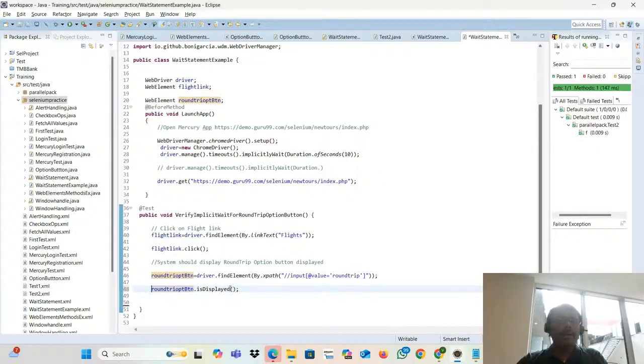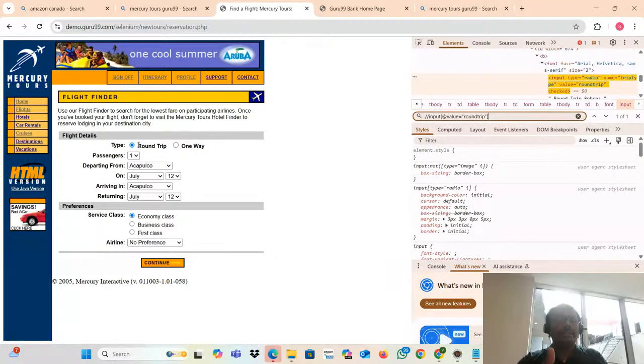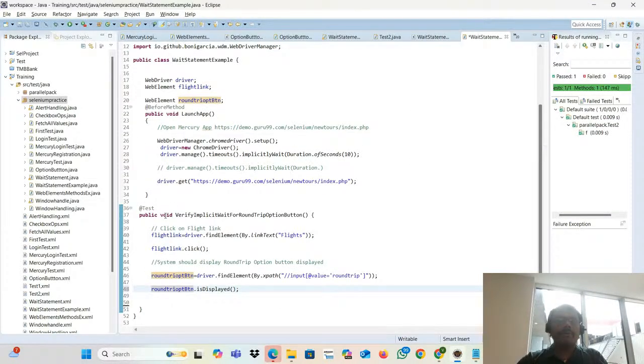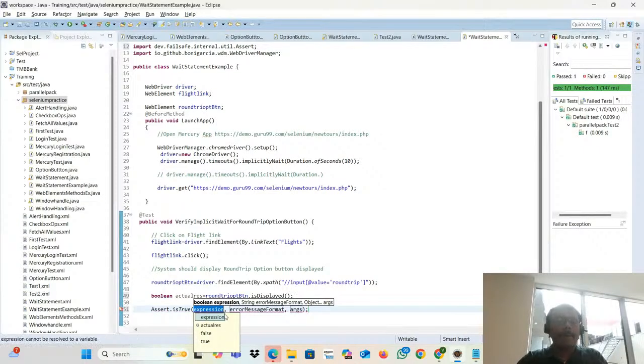Okay, fine. Right now, is the round trip button displayed or not? It is displayed, right? So what is your expectation? Your expected result has to be displayed, right? So Boolean expected result. Sorry, this is the actual result we are getting from the application, right? What is your expected? Your expected is also true only. So assert dot is true. Okay, assert dot is true. So here you have to put it here.